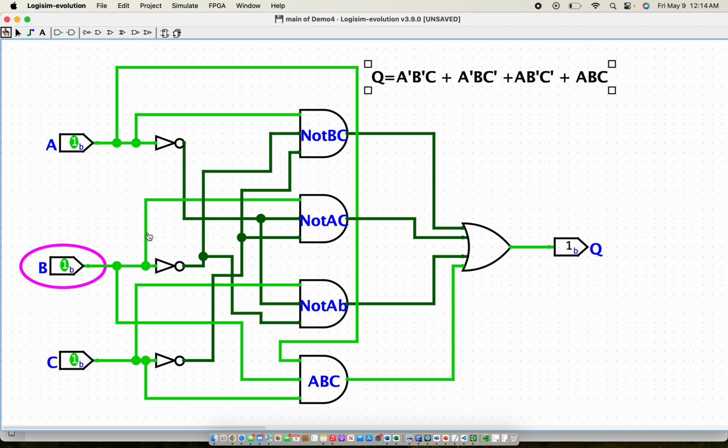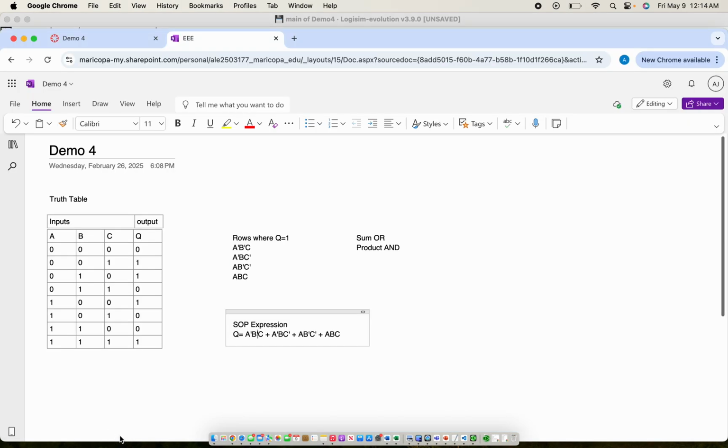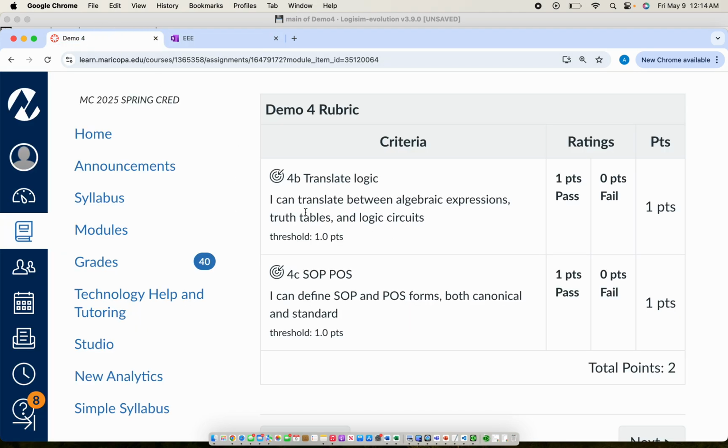And so you can go either direction with this. If you wanted to, you could take this circuit and play with it and get your outputs and either make a truth table with it or make an algebraic expression with it. So you can go any direction with it. So now that is my 4B. Now we'll move on to 4C.